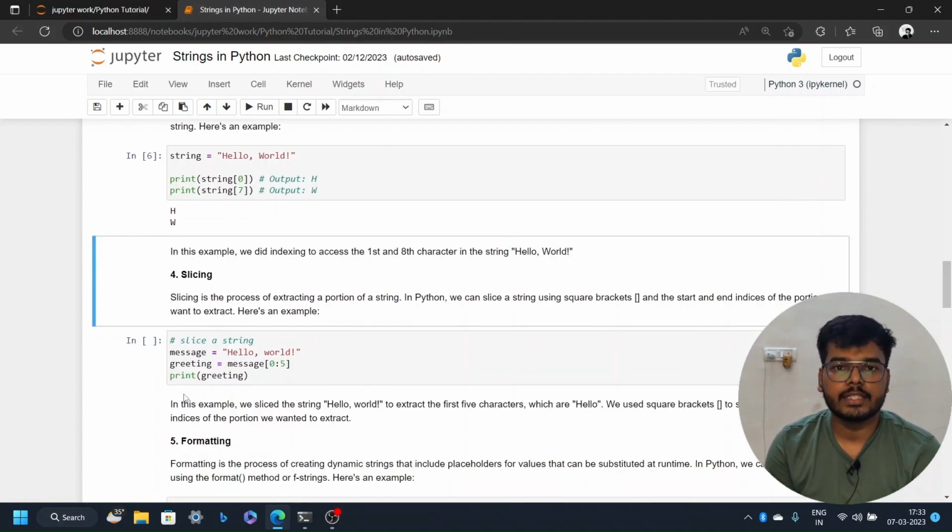The fourth is slicing. Slicing is the process of extracting a portion of the string. In Python, we do slicing using square brackets with a start index and end index. In this example, we have assigned a hello world string to the variable message, and we are extracting a portion of this string into a new variable called greeting.